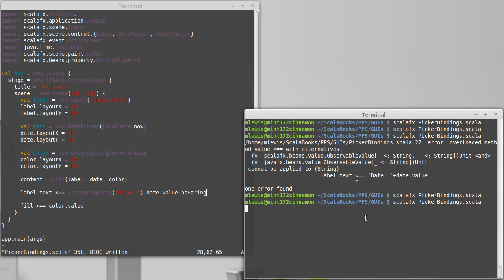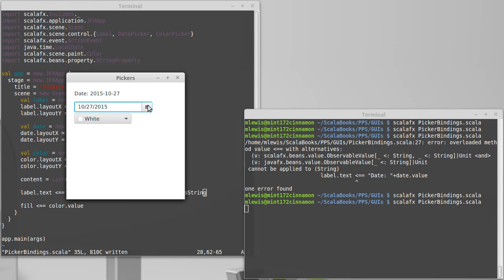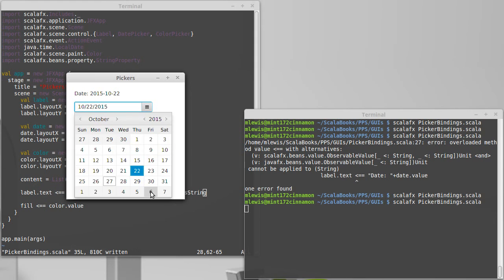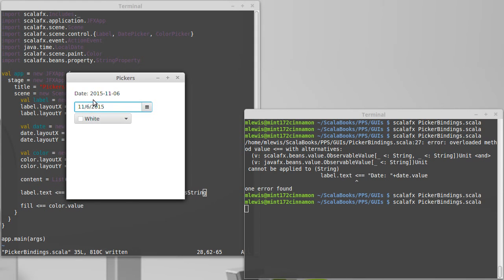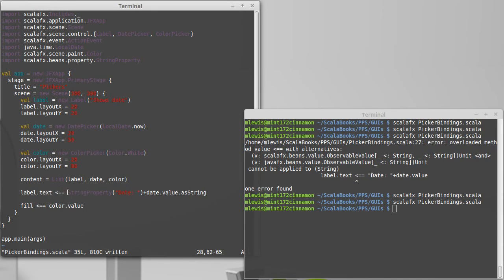But when we have that conversion there, you can see that this now does exactly what we had been doing before, setting the label to the text for the date that we select. But once again, we're not doing it with an onAction. We are doing it with the bindings so that it happens automatically for us. It's a little bit less code.